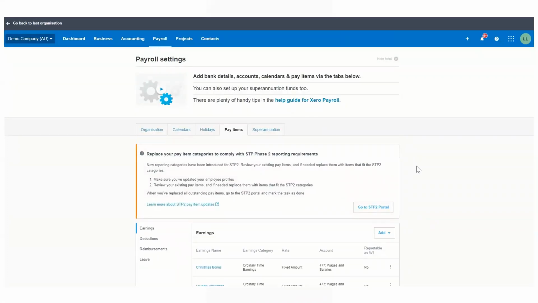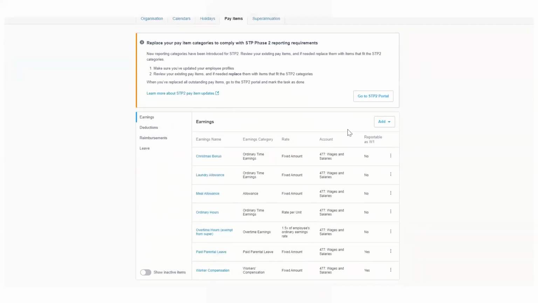There are a range of pay items you may need to update in order for these to be reporting correctly, but please keep in mind that depending on your internal business operations, you may have the same earnings lines as I do in my demo, or you may have more or less. What we need to do is ensure every earnings name has the correct earnings category assigned. So let's work through these one by one.